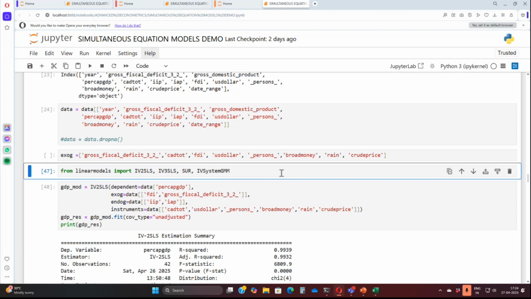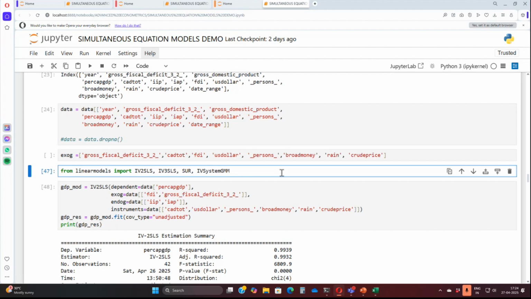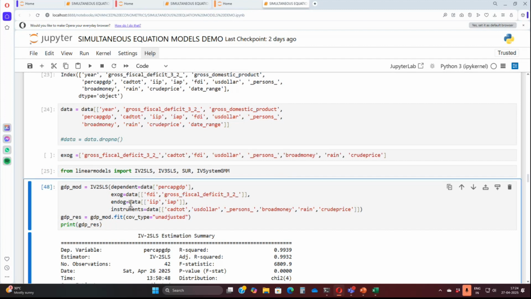Two-stage least squares, three-stage least squares. SUR is the full information maximum likelihood estimator. And the fourth one is the GMM, called the generalized method of moments estimator. Okay, these are the estimators, so I'm going to import them. I run it, and now I'm ready. You can solve your simultaneous equations very easily.